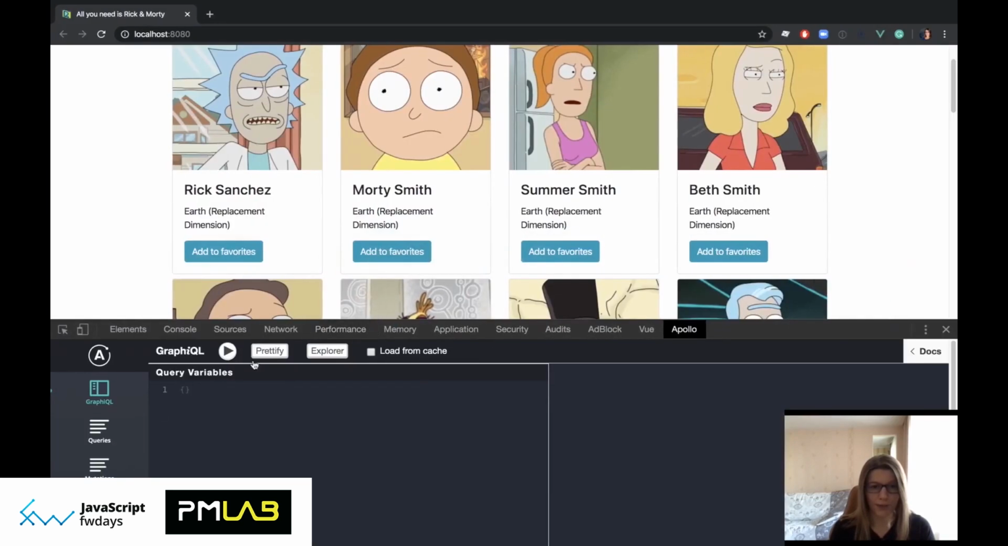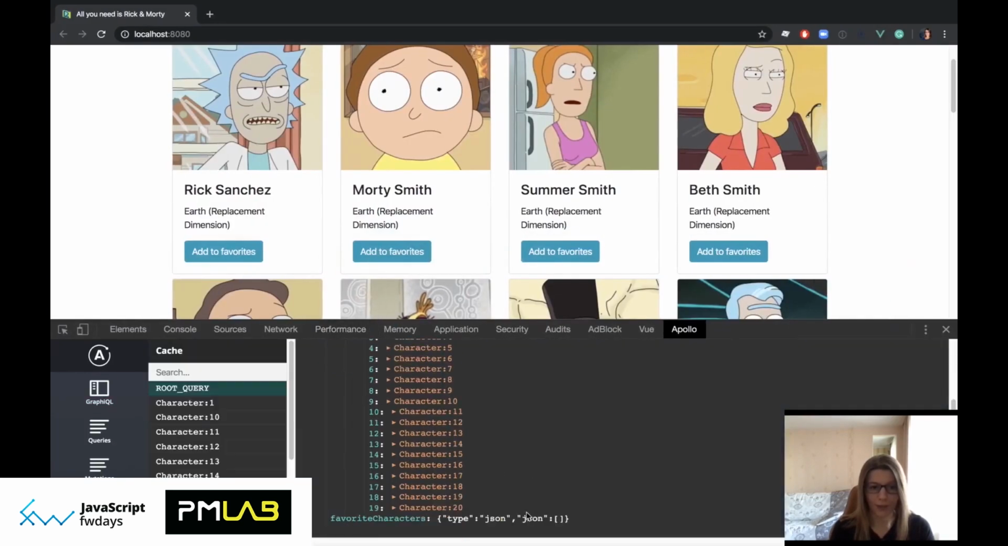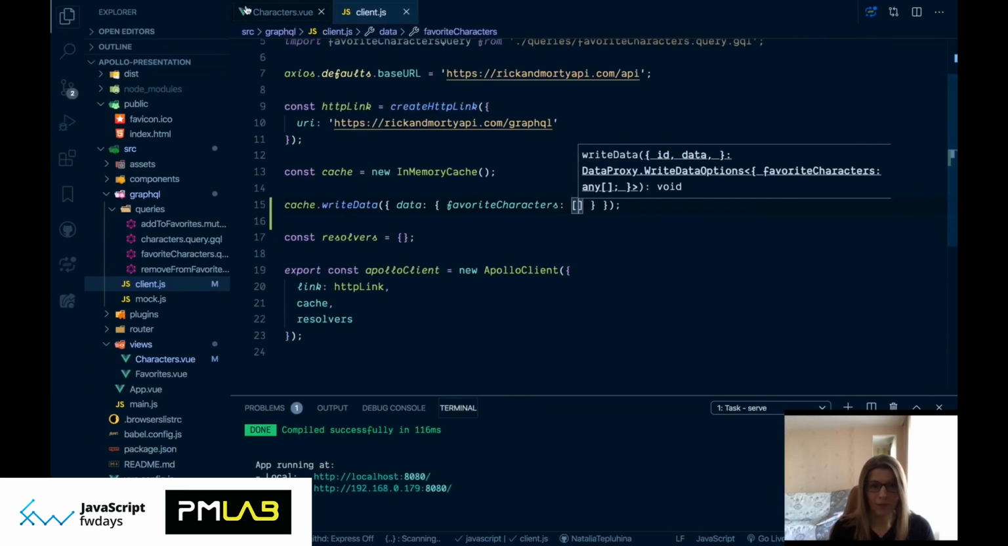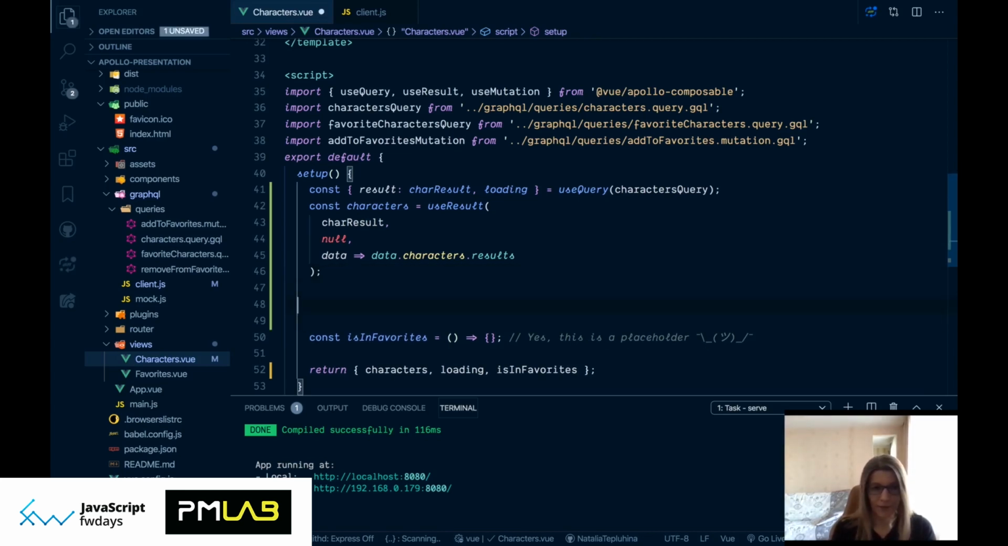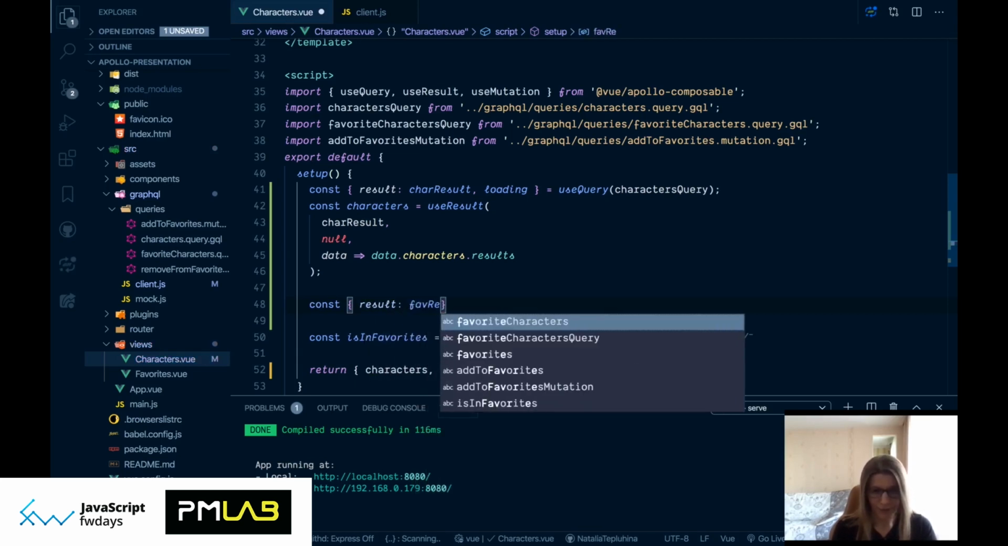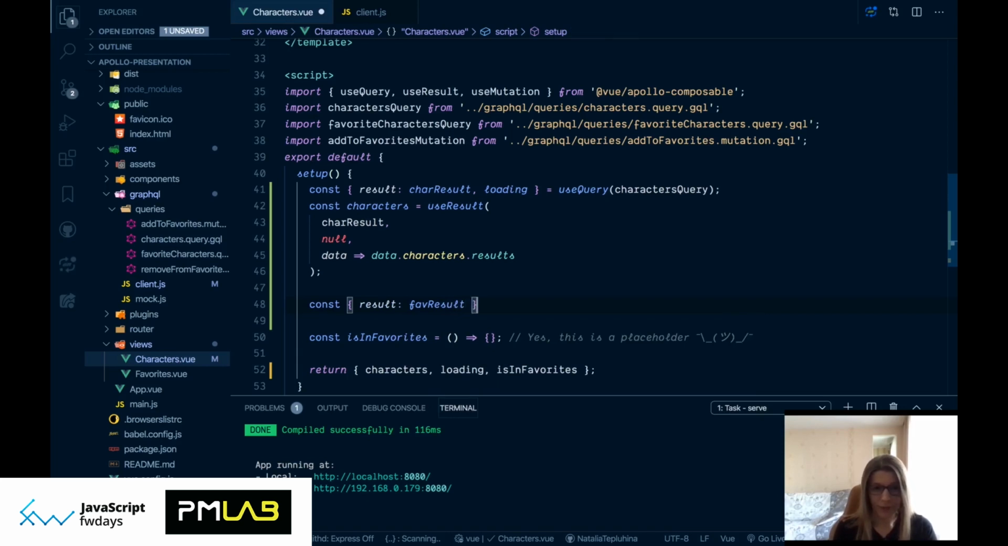Let's first check if we have this array in our Apollo cache. Yes, as you can see, it's here and it's empty for now. Now let's go back to our component and make our isInFavorites placeholder work. So first we want to fetch favorite characters from the cache. Again, we will be using useQuery composable here, and we will name it favResult. We don't need a loading state because our data is stored locally.